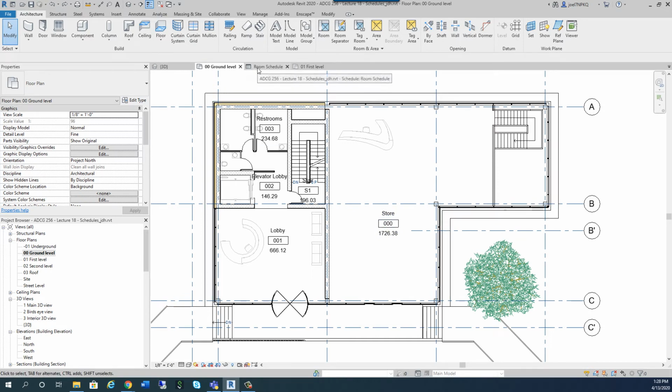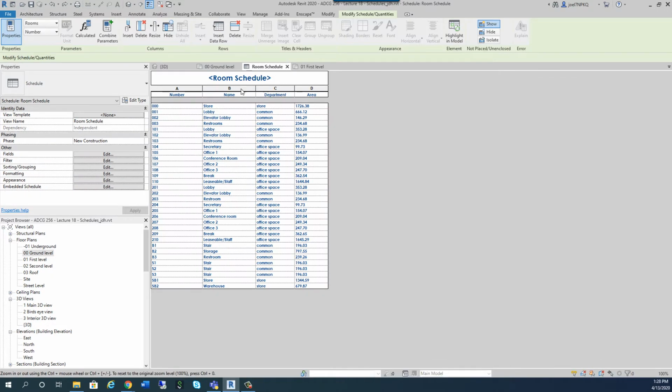Okay, so we've got our room schedule now, and we talked about a few different things. We showed how we started the schedule, and we showed how we can begin to edit the schedule to kind of make sense for us. But perhaps we want to break out our schedule in a different way. And one of the ways we often do that is by adding parameters. So how would we add a parameter?